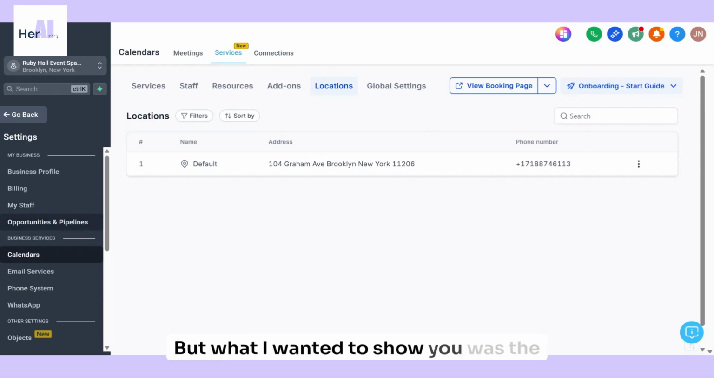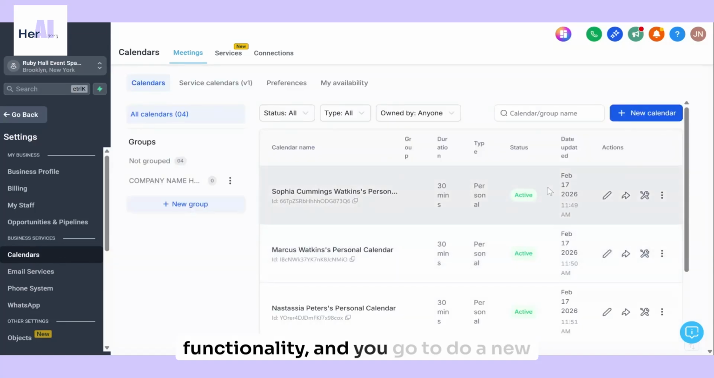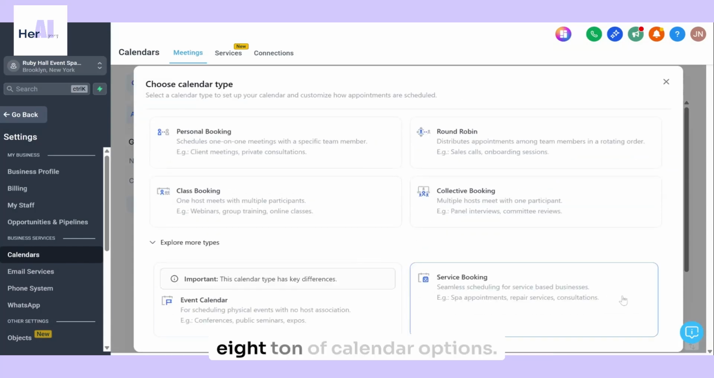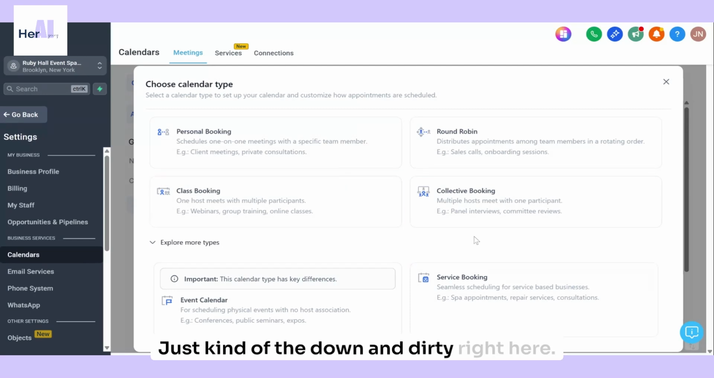But what I wanted to show you was the different types of calendars. When you come in to the calendars functionality, and you go to do a new calendar, you're going to see that you have a ton of calendar options. I could spend an hour talking you through each one of these and all the differences, so that'll probably be a separate video, but here's just the down and dirty.